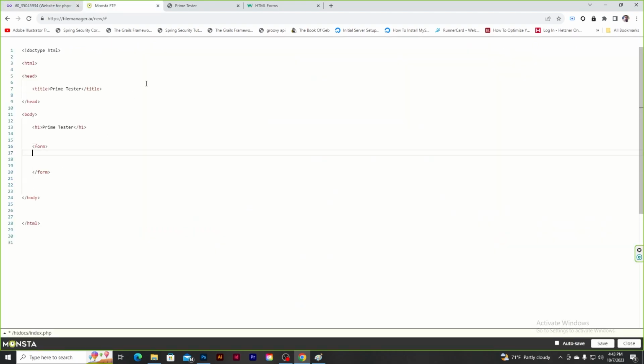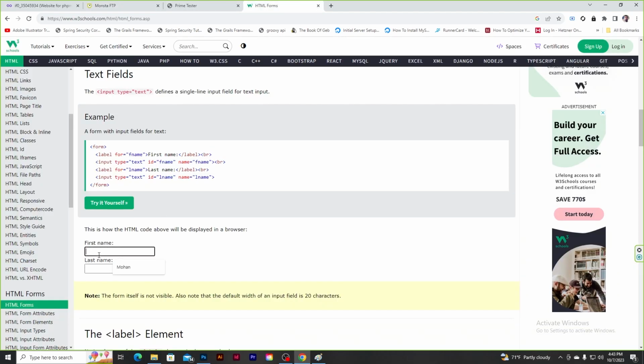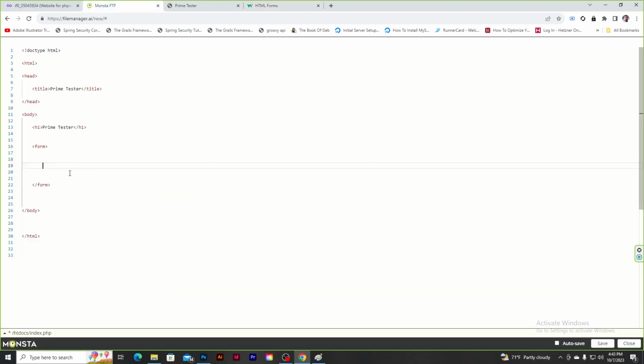Inside form, let's create a text box, right? To create a text box, we use the input tag and we give type text. So let's create an input box. For type we need to give text, and we also need a button. To create a button, we give type as submit, and for the label of the button we can put check.